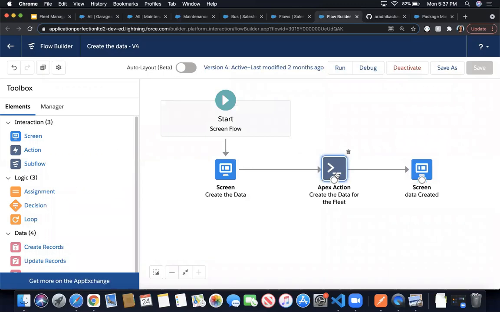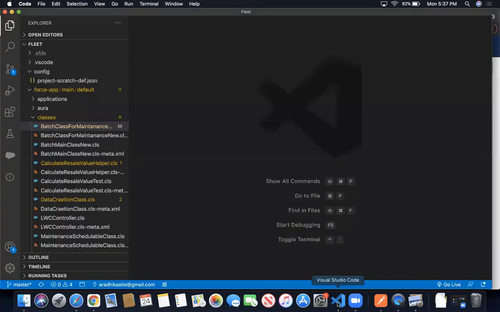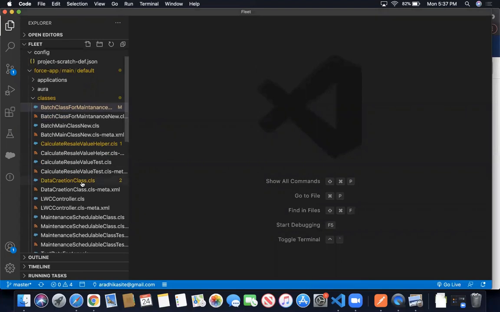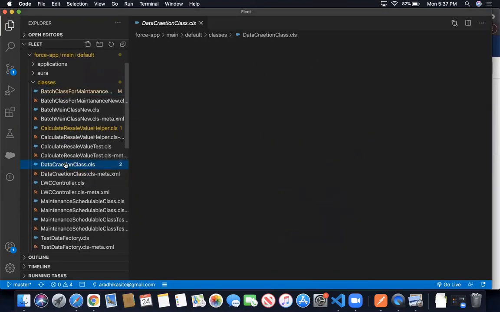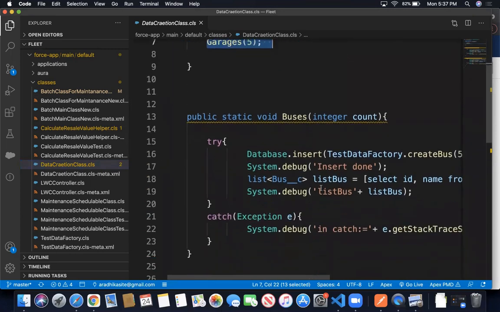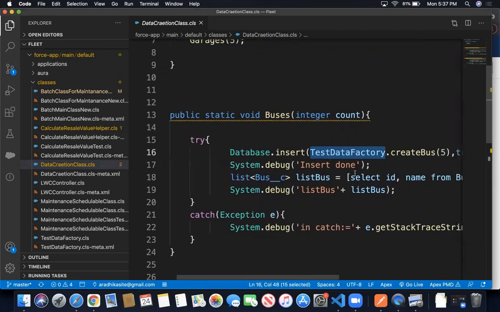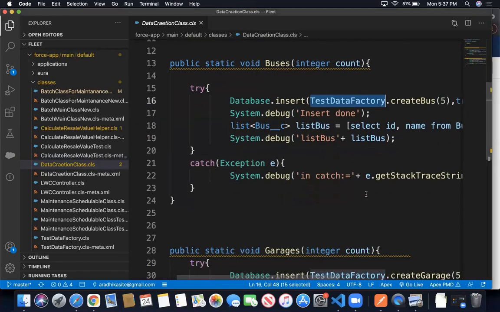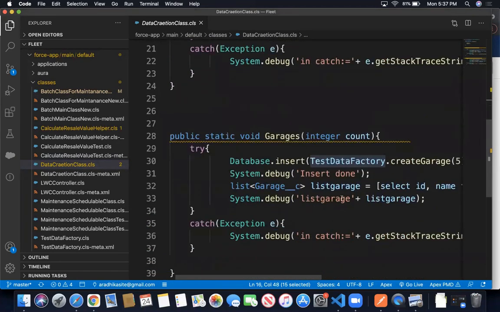When we are triggering this one, let's go to the code, and then we can see the data creation file over here. Because we had to invoke it through the flow, we had to add an invocable method here, and we are calling the bus five times and then garage five times. And you can see here we have created another class, the test data factory. I'm calling it 5 times, create buses, and for the garages I'm doing the same thing.